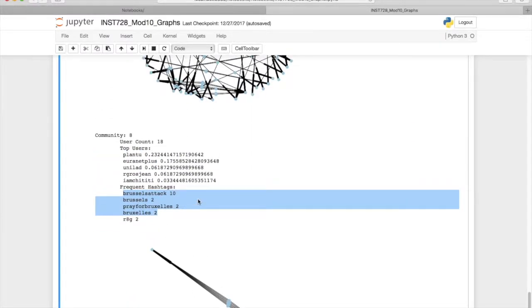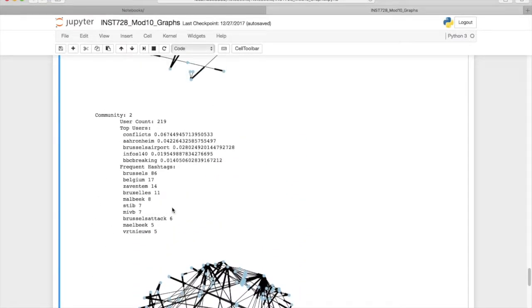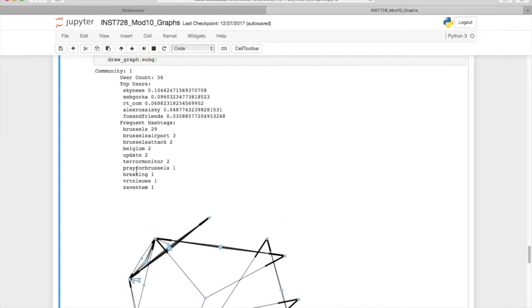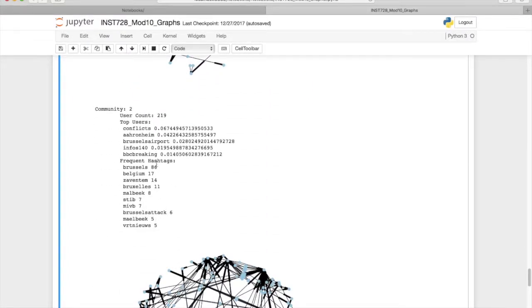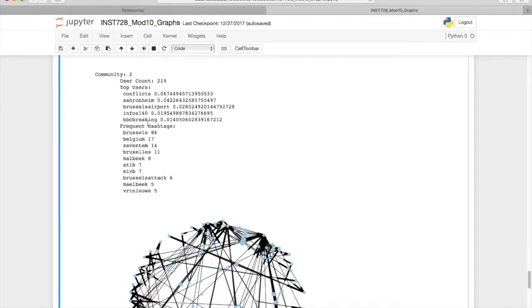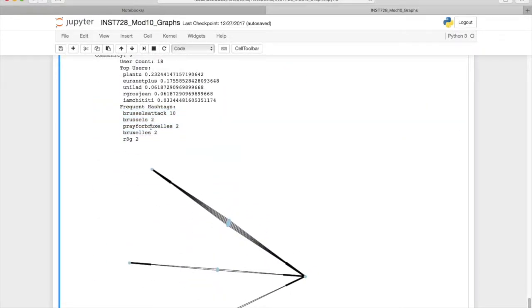So it seems that these kind of communities break down along language lines like we saw with the topics before, with EU coverage here in Community 8, BBC Breaking News, so it's probably English language coverage with Arnhem conflicts and BBC Breaking News. And then up here we have more coverage as well with Sky News, Saborka, and RT.com, and Fox and Friends. So this gives us some insight into the different organizations. What are these different organizations saying about the event? In this community we have references to terror, whereas here it's mostly references to the attack and information about the attack. And down here we have information about the attack as well.